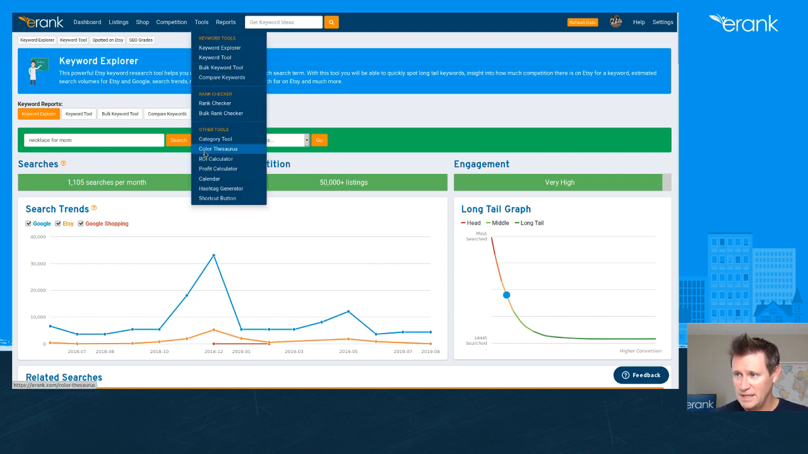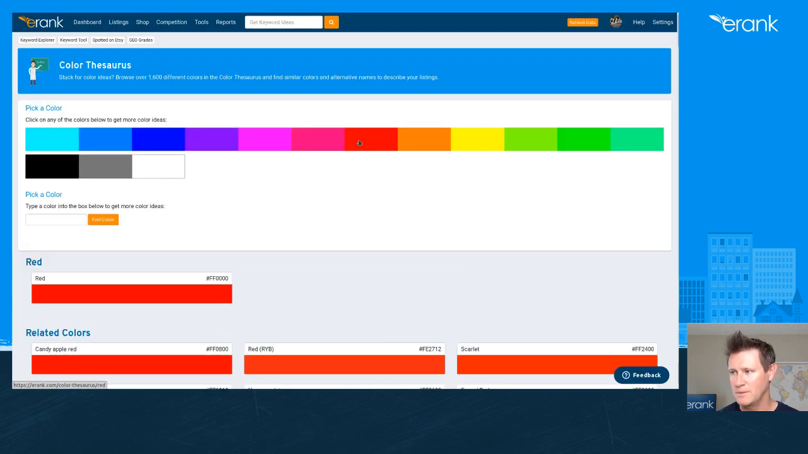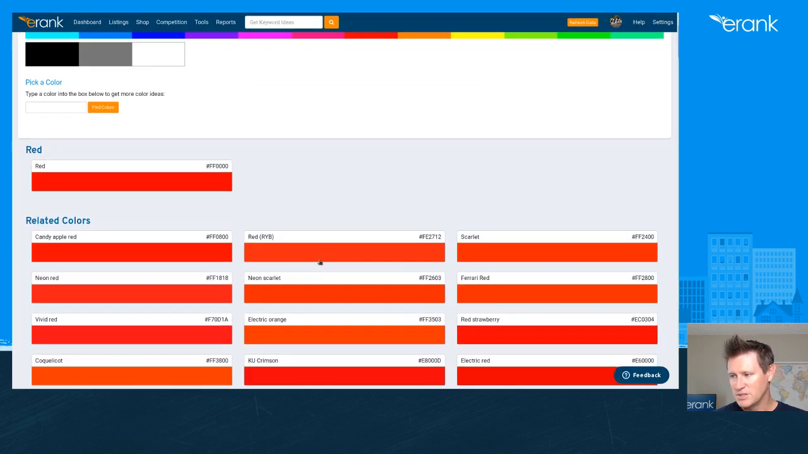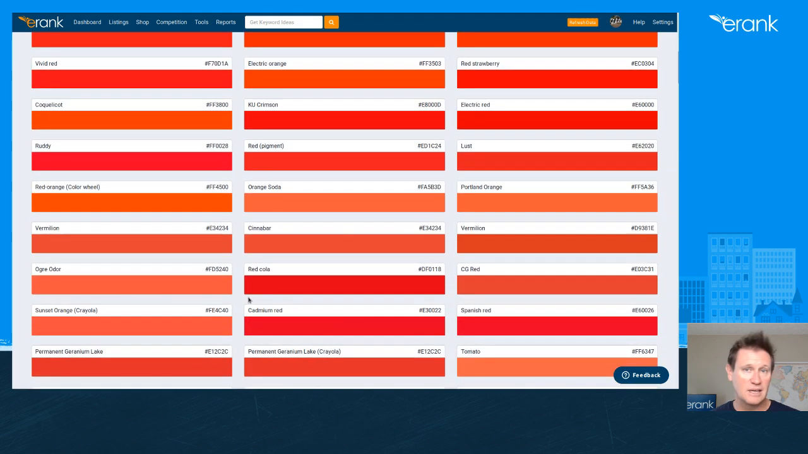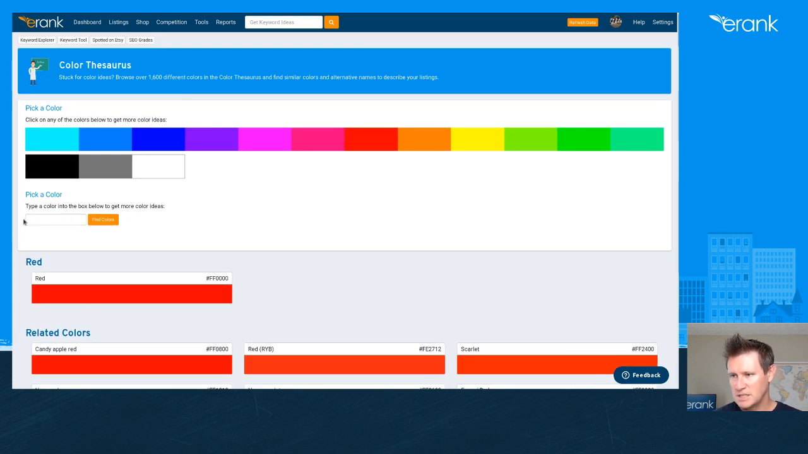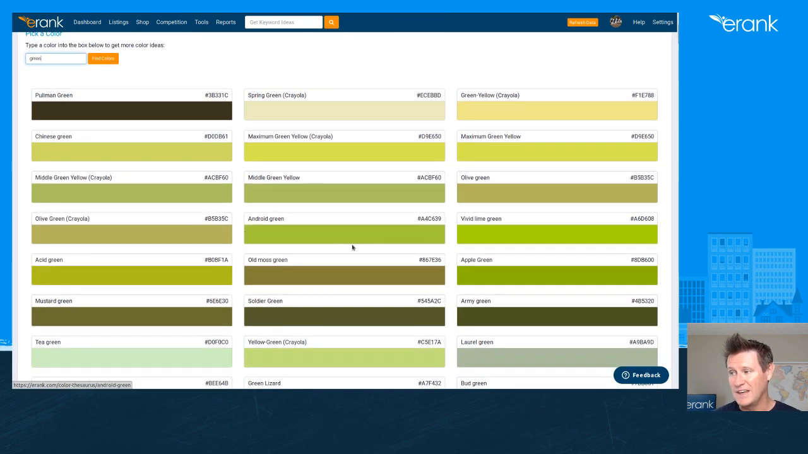If you go down to here like so, you can use it in two ways. You can click on a color that's close to what you're looking for. In this case, I clicked on red. So you can get some variations in here: scarlet, ruddy, lust, some interesting color variations. You've also got the RGB or hex color codes in there as well. So you may find some interesting ideas. You can do it, say, for green. I'm just using the search box in this case, so we can see different variations in there.